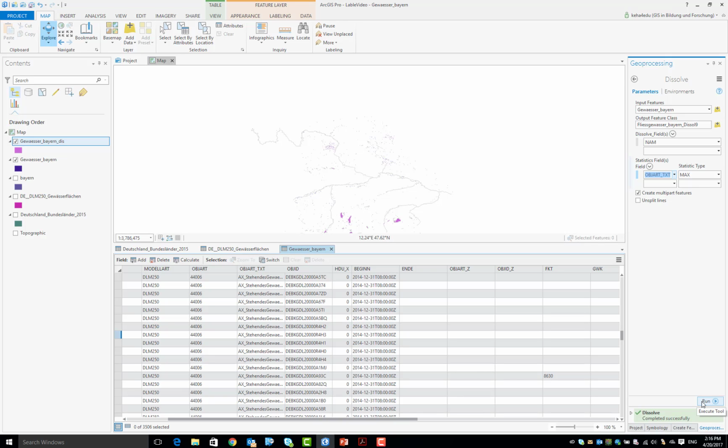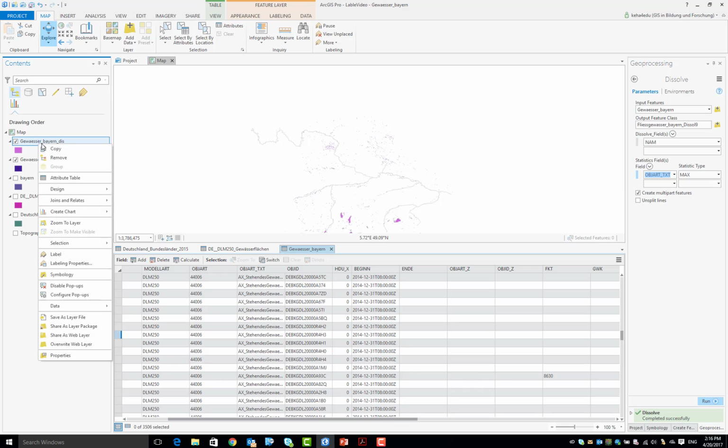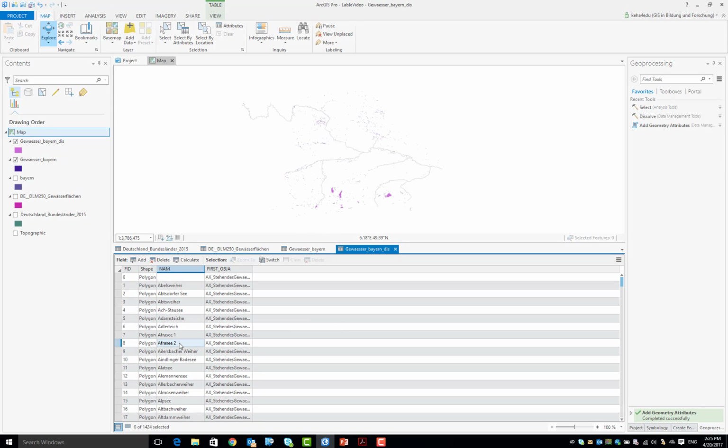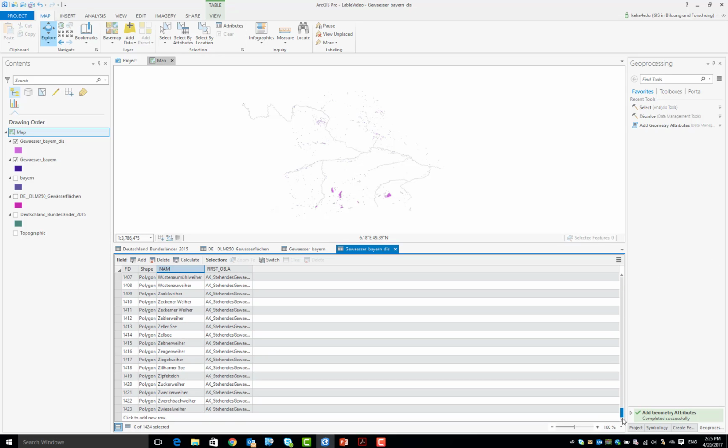As the result layer is already in the table of contents, we can right-click on that to see the attribute table and see if the problem is already solved. As we can see, the names are now unique. There are more than 1,000 different lakes and rivers on this map, which we couldn't label all of, because that would be too overwhelming for the map and unreadable for map readers.